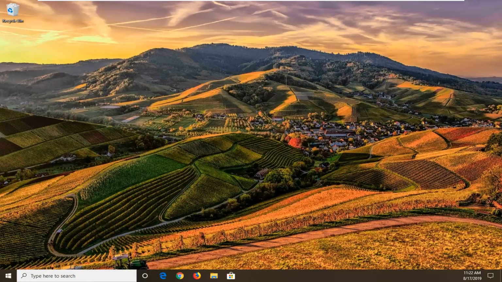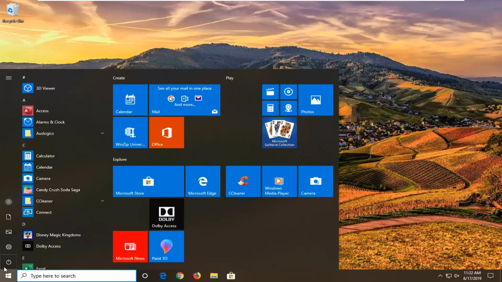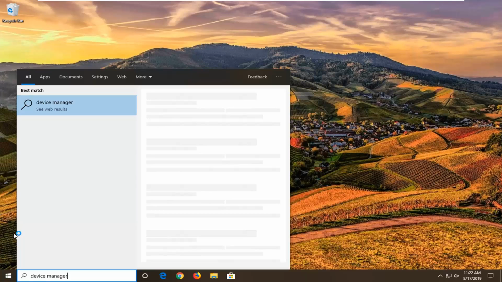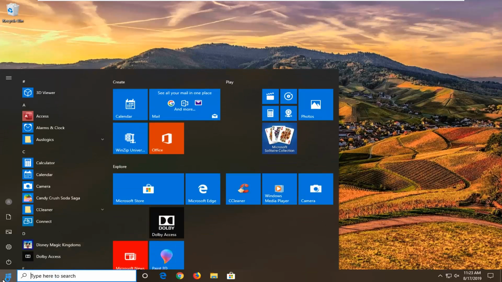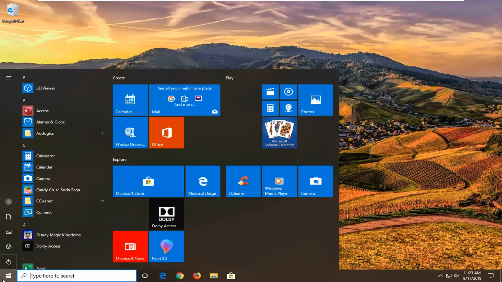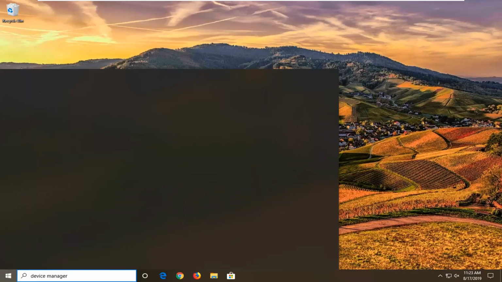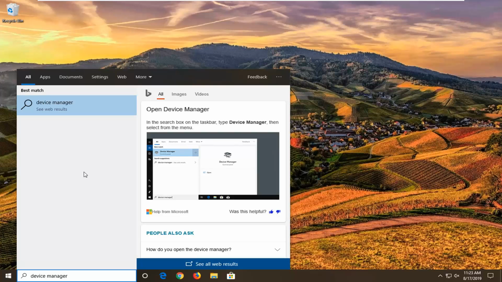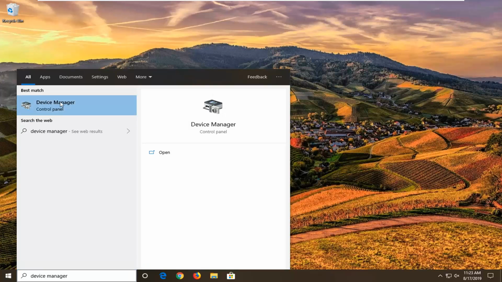Okay guys, so hopefully that was able to resolve the problem. Another thing you can try, again if you're able to boot into Windows eventually, is to open up the Start menu and type in Device Manager. Best match should come back with Device Manager. I want to open that up.